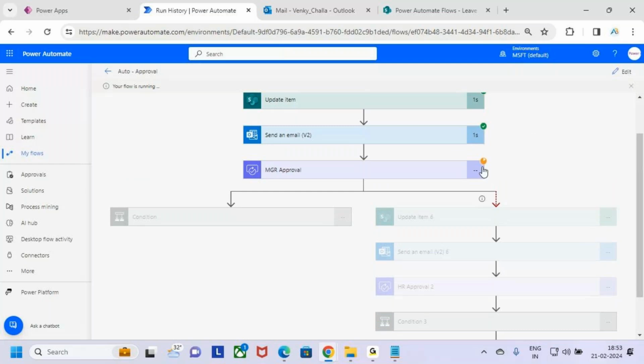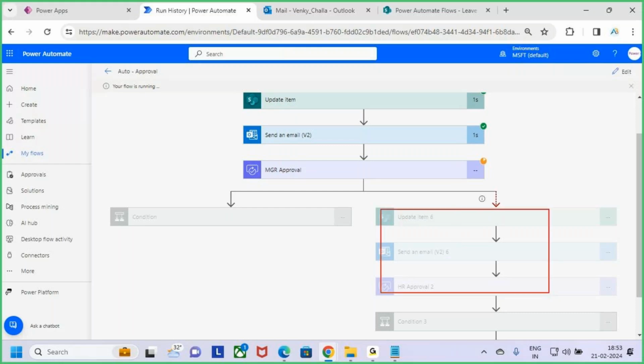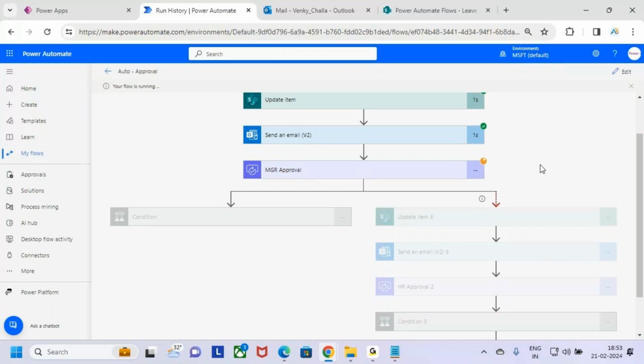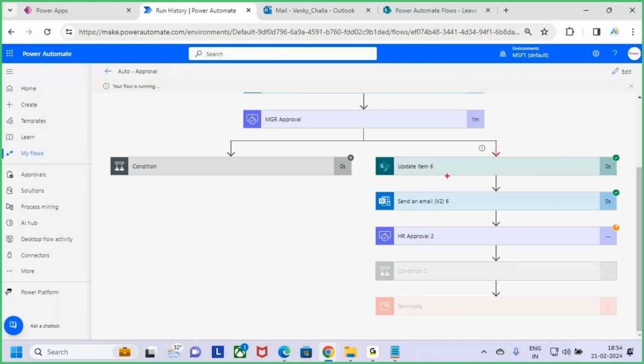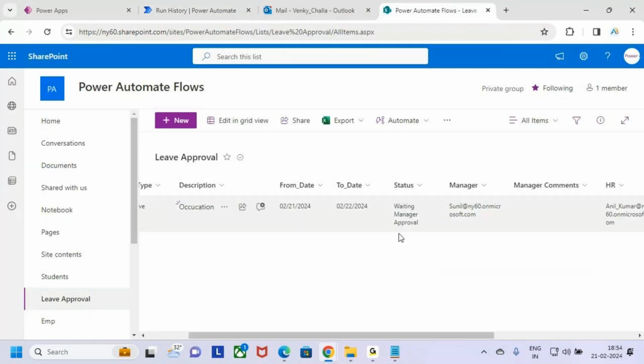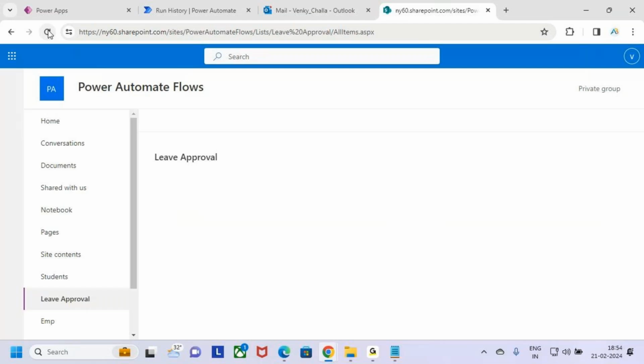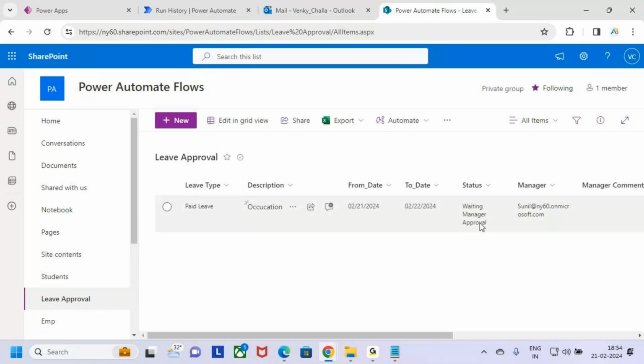It will wait for 1 minute, and then it will go for this parallel branching. It will go for this process. Now see, exactly after 1 minute it is starting this flow. Again, it is going to update the record in the SharePoint to what? Waiting for HR. Let me check if it has changed to HR or not. It is still the manager. Let me refresh. Still it is not updated here.